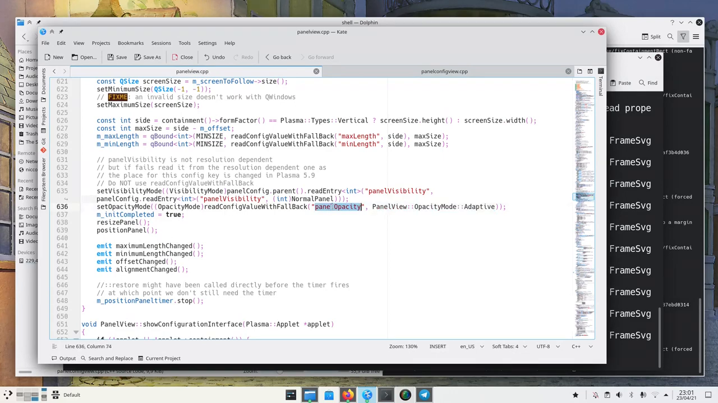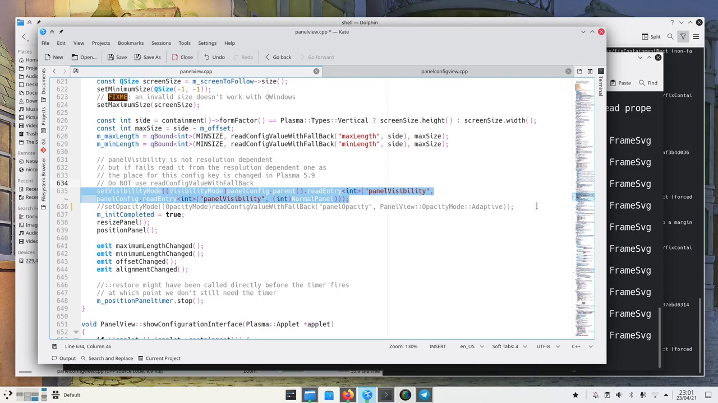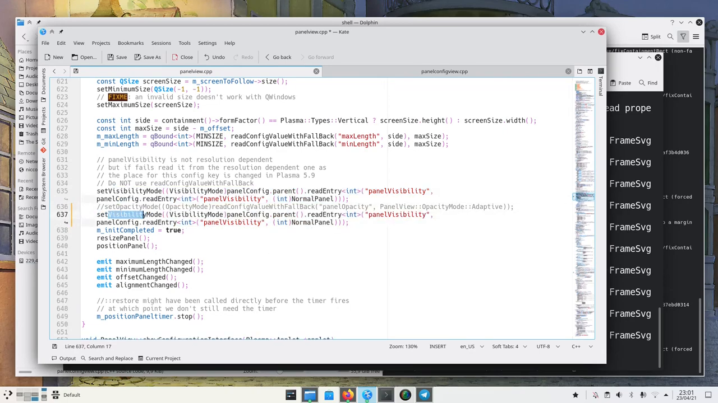So it is not reading the correct value here. So opacity mode, read config with fallback, panel opacity, panel view, opacity mode, adaptive. Okay, so let's try a thing. Let's try to copy paste the code that was above it, which is not the best, this one was a better approach to reading the value, but let's see if this one worked nevertheless. This one is opacity mode, panel config, parent, read entry, panel opacity, int, not normal panel, but this one. This is the fallback, I guess.